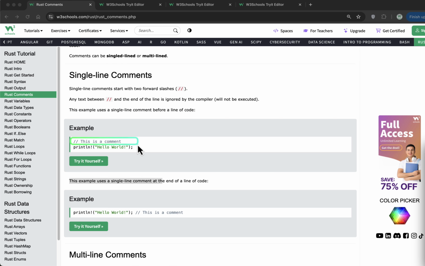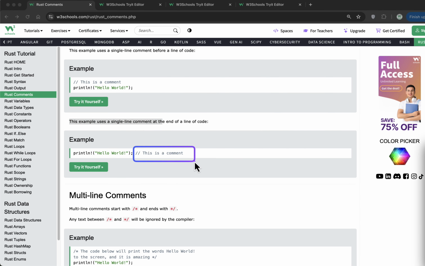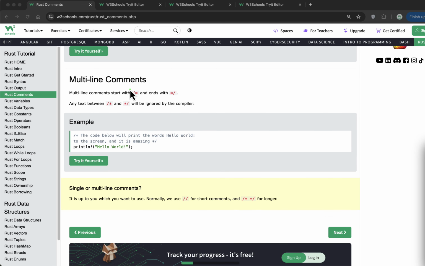Anything after this is actually commented out. You can write single line comments even after a statement as well. So this means execute the statement and then ignore everything afterwards. Anything that comes after the double backslash is completely ignored. You can use multi-line comments as well. Multi-line comments start with /* and end with */.